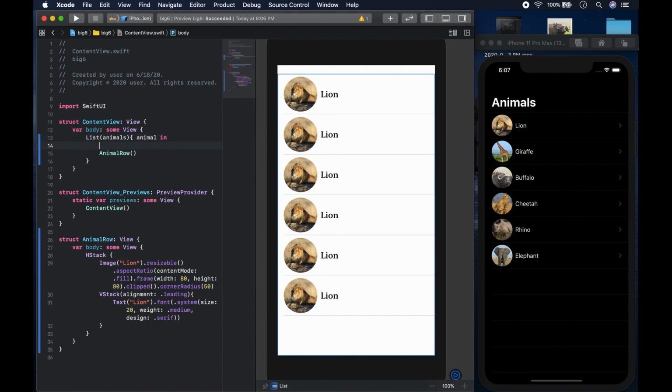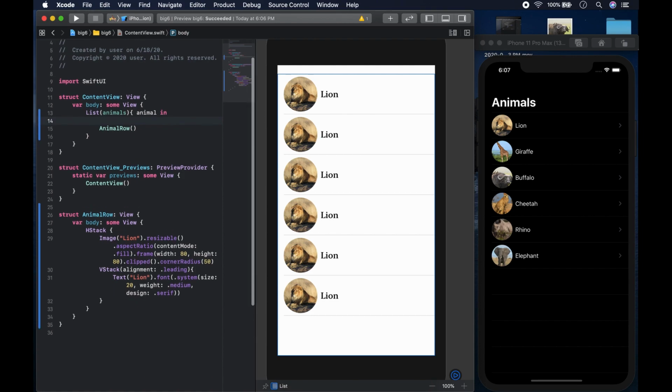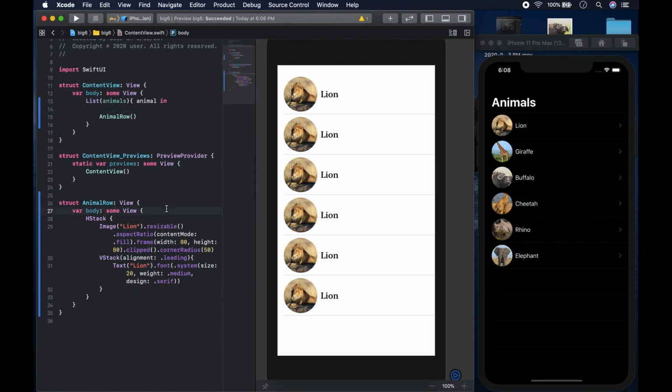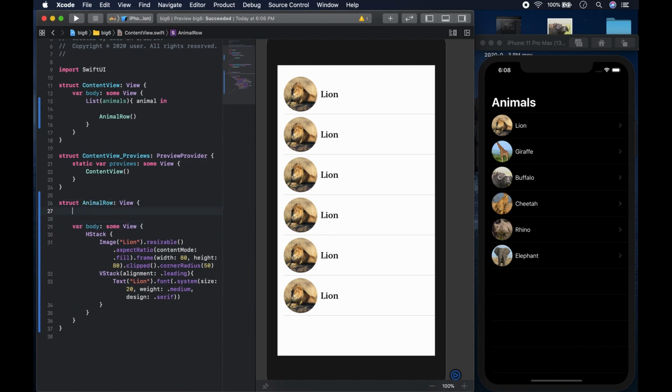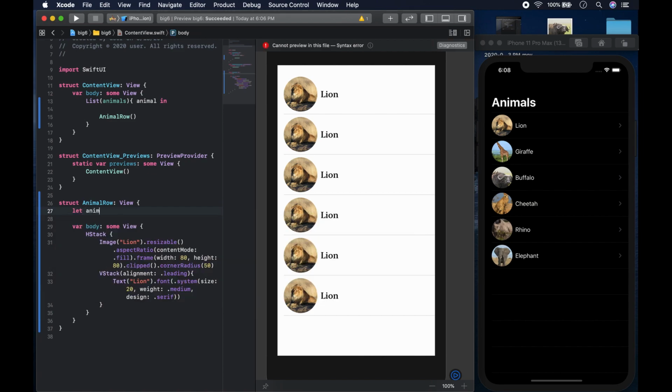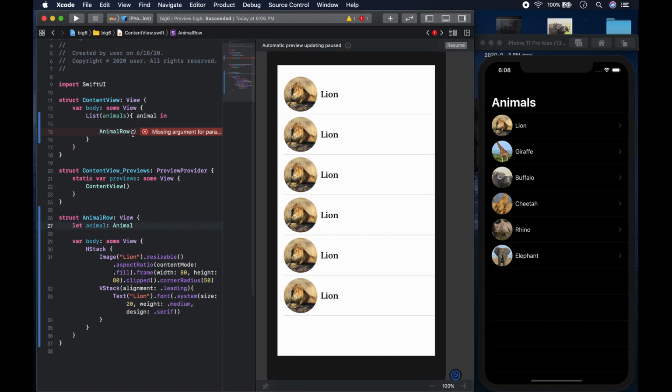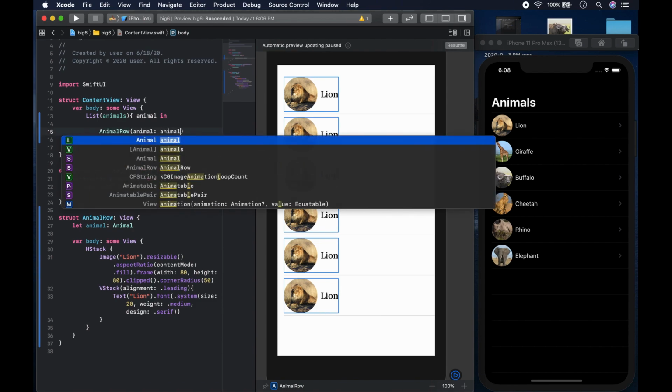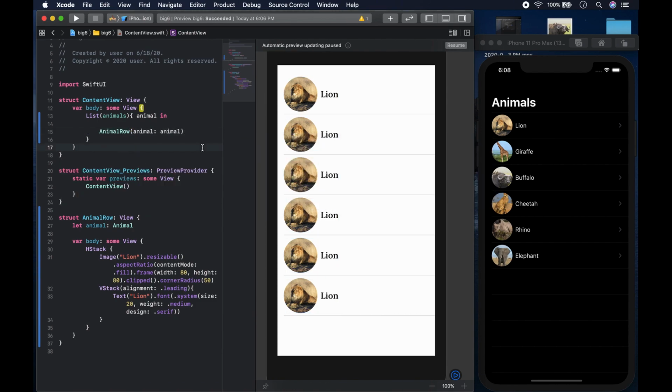And for that, we would come here and say, within the row, like so. Let's come down here and above the body, right? And we could say let animal, like so. And after that, it's going to complain because we need to pass it in, right? And for that, we would just come here and say animal. We need to pass it to the animal row, like so.